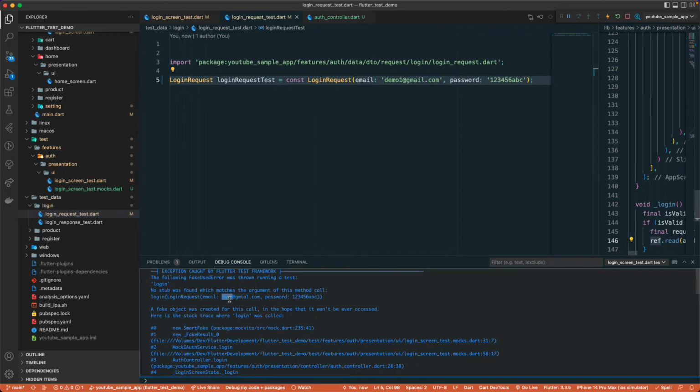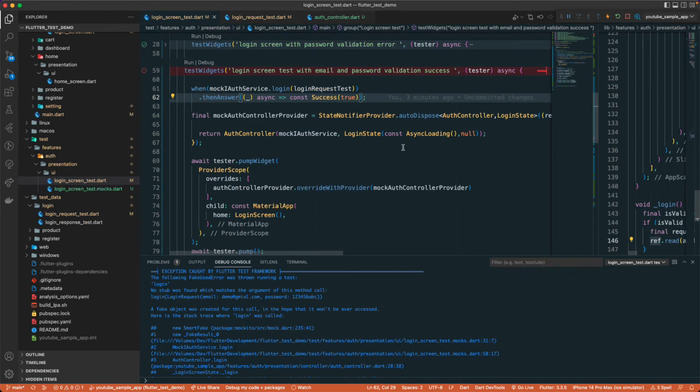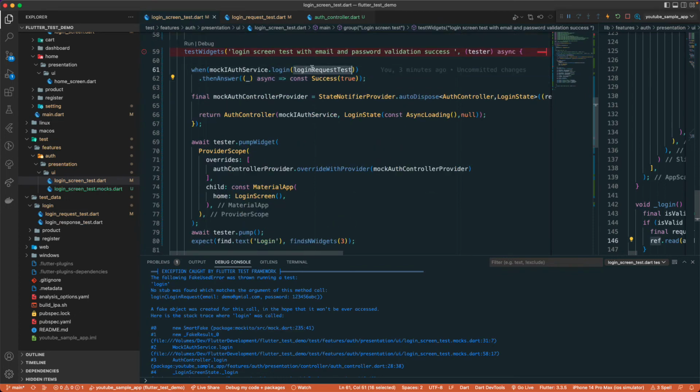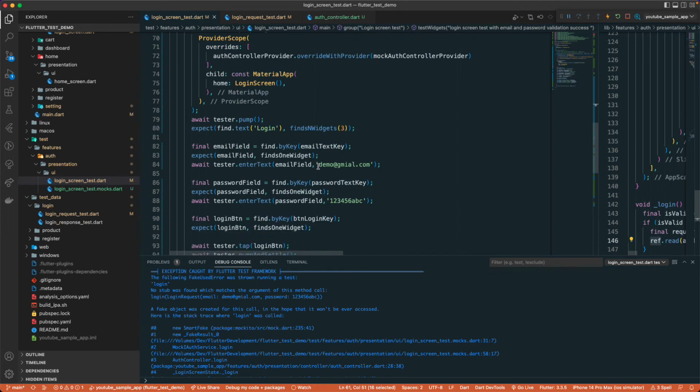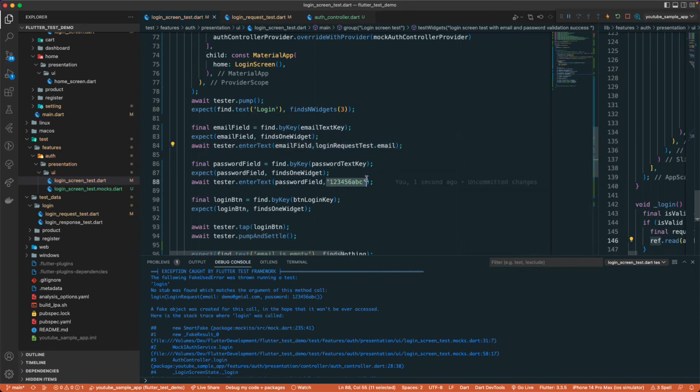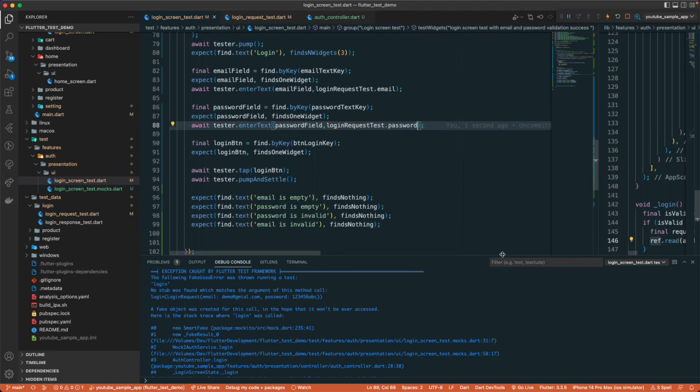So we have a demo, this is the one. What I will do actually is just keep the email as demo1@gmail.com and the password as 123456 and abc. If I go to the test case over here, I'll just grab this and fill in the form using this information, so we get the same object. Here I'll just pass the email, and here I'll just pass in the password from here. So that should do the trick for us.